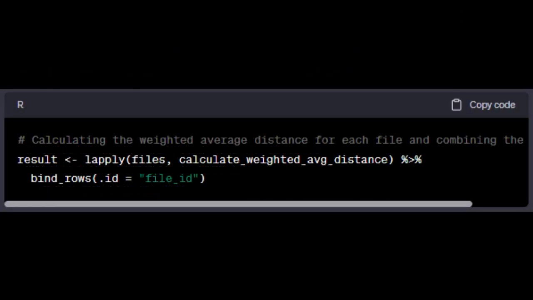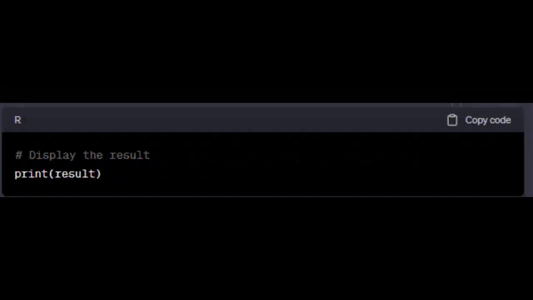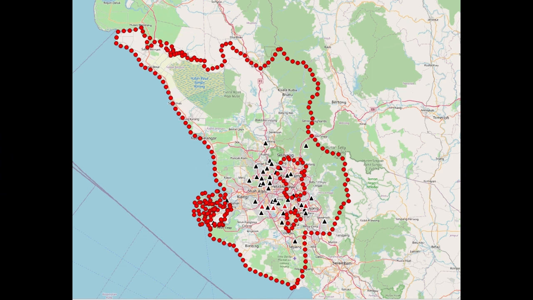After defining the function, we use lapply to apply this function to each file path in our files list. The results are then combined into one big data frame using bind_rows. We also add a new column named file_id to keep track of which file each record comes from. Lastly, we print out the combined results so you can see the weighted average distances for each hub across all files. And there you have it, a fully functional R script to optimize your hub locations based on distance and volume data. I hope you find this lesson valuable. In our next module, we'll cover how to visualize these results in QGIS. Stay tuned and happy coding.